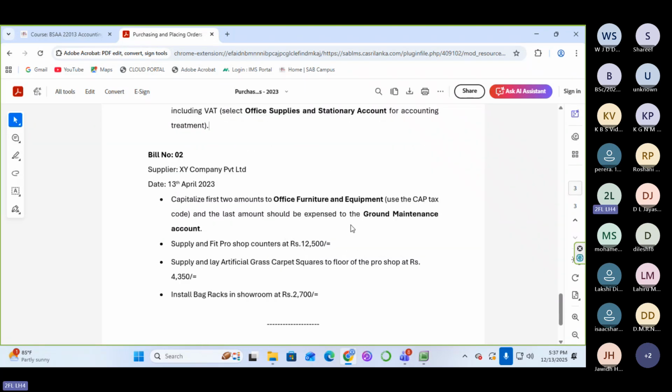Again the supplier is XY Company Limited. Date is 13th April. Now you can see some items are purchased and description. The accounting treatment is explained here. Capitalize the first 2 amounts to office furniture and equipment, use the cap as the tax code, and the last amount should be expensed to the ground maintenance account. So there are 3 items: supply and fit pro shop counters, supply and lay artificial grass carpets, and installation of bag racks in the showroom.